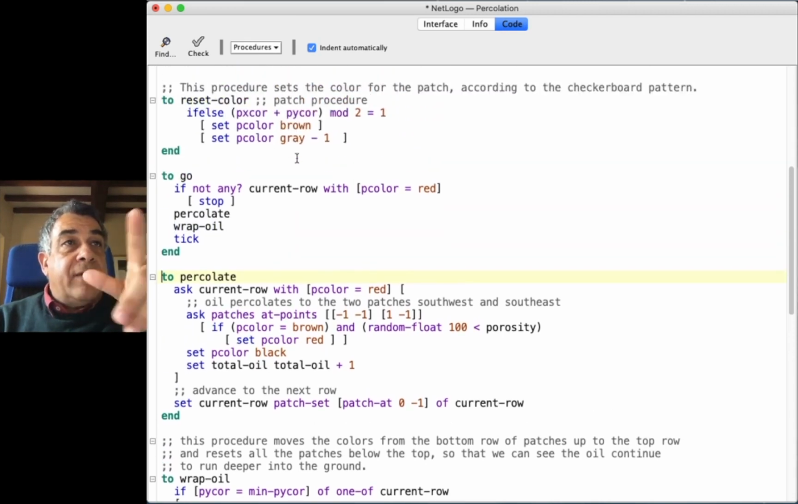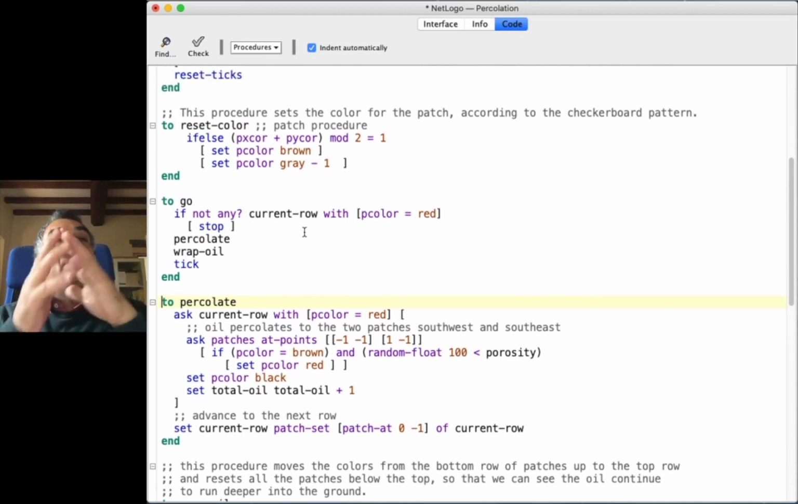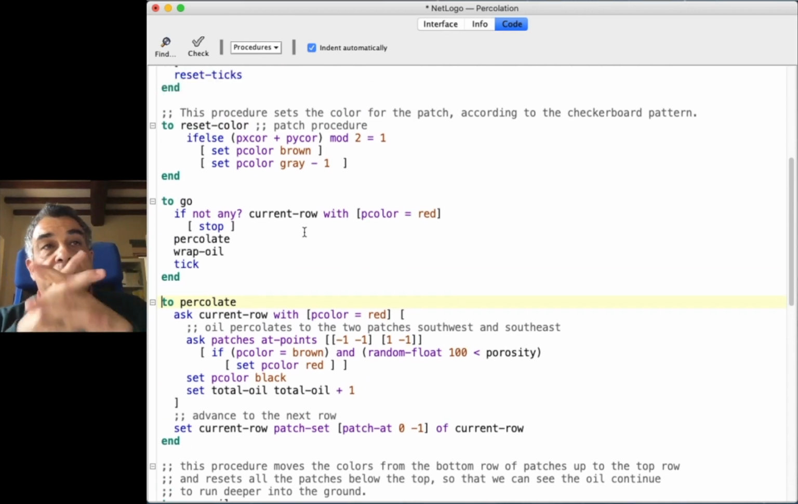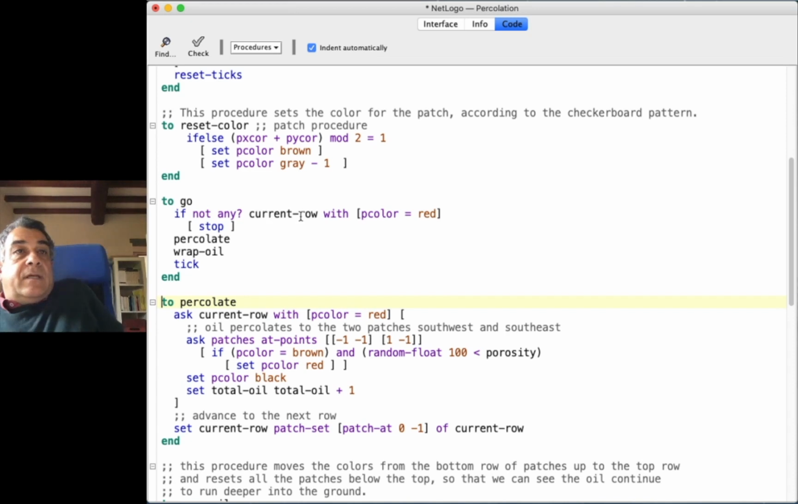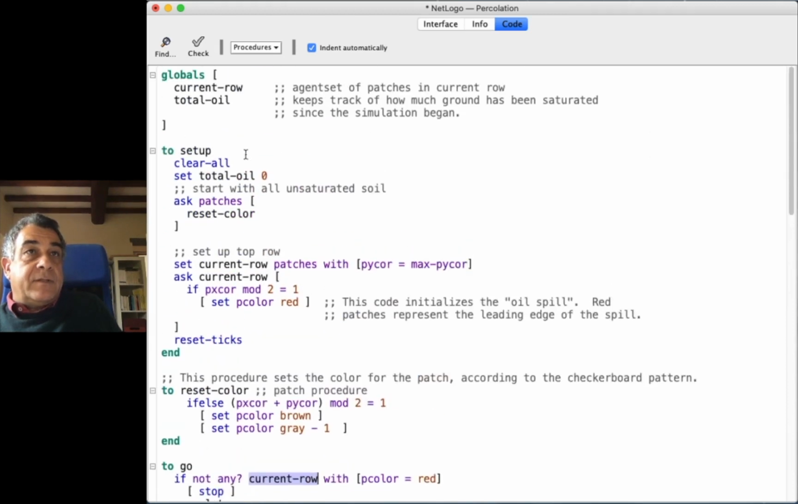So let's have first of all a look at the language. You see that it goes on selecting sets, for instance, those that belong to a given agent set. It is a set of agents.